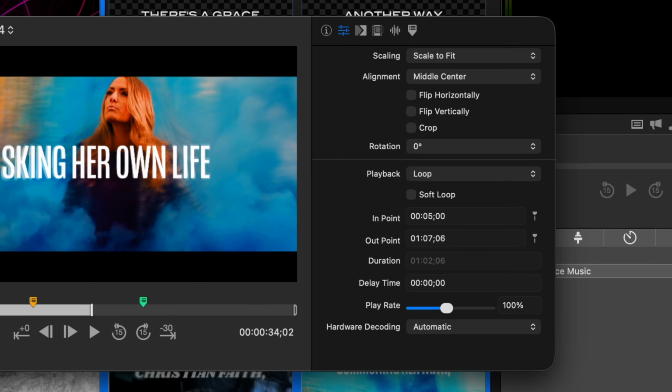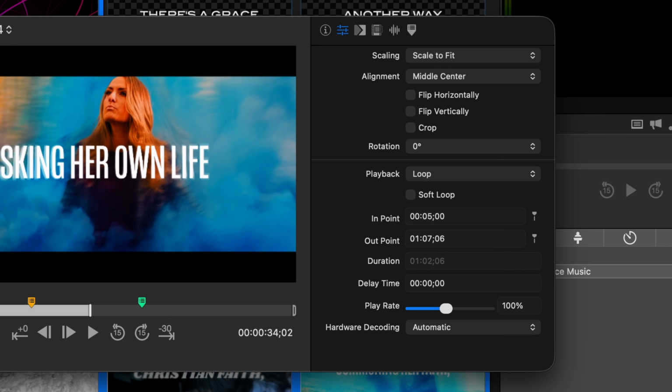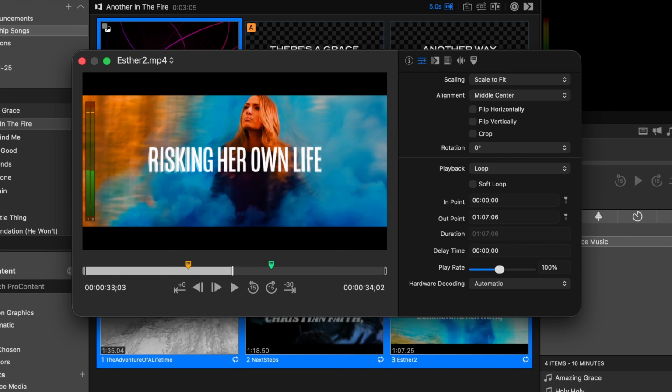For audio and video files, you'll see a duration section that reflects the actual length of the media after your custom in and out points are applied. Below that, there's the option to delay the start of a media file once triggered. There's also a slider that controls the speed of your playback, as well as choices for hardware decoding, though this should more than likely stay set to automatic.